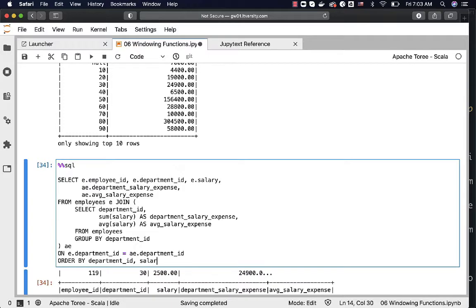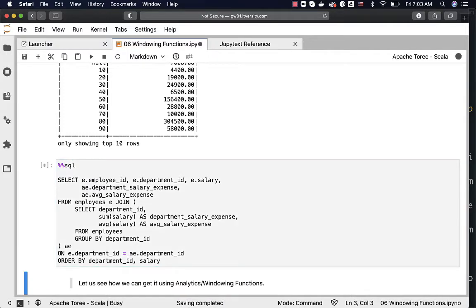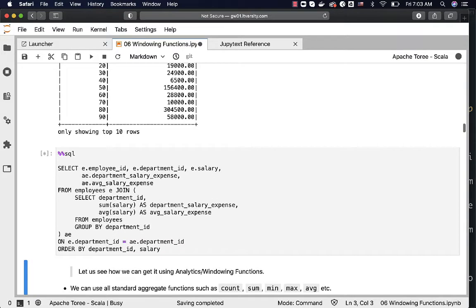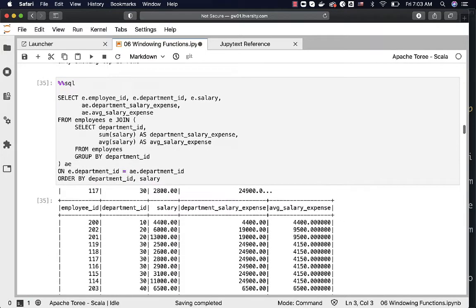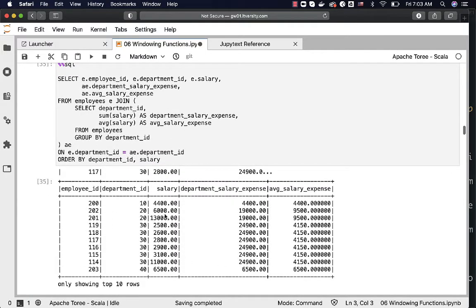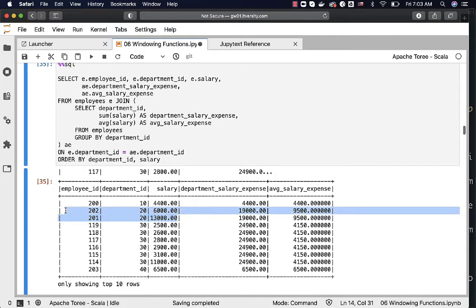Let me add one more column here, which is nothing but salary. I want to sort the data first by department ID, then by salary, so that we can see the results for easier comparison. Now, if I talk about department ID 20, there are two employees, which we have seen earlier. The employees are making 6,000 and 13,000 respectively. We are also seeing the department wise salary expense for each and every employee's salary, and also we are seeing the average salary expense. Now if I want to see if an employee is making above the average salary within the department or below the average salary within the department, I can compare this value with this value and I should be able to get the result.